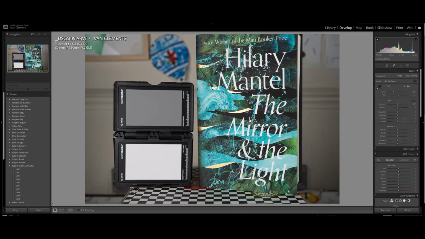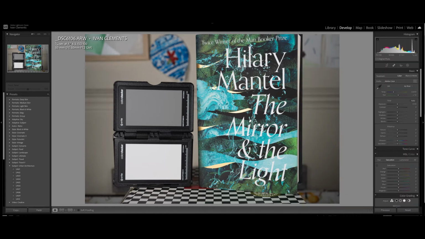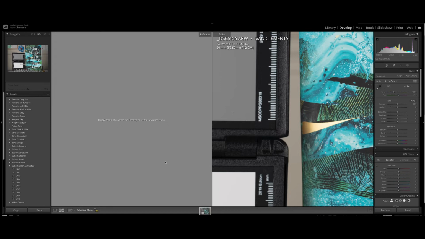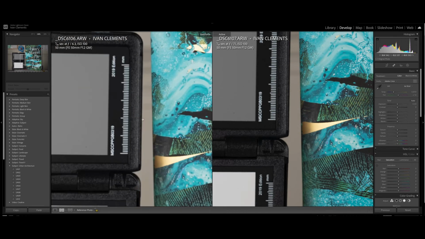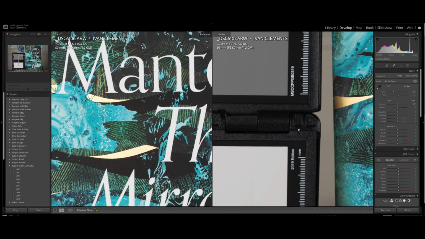So I decided, to me, and let's just go by 6106 and 7, that's this one here. So this is instant and spot, 6.3 and 7.1. I decided that +1 was the best for me, and looking at the shadow detail, it's all there. And if we compare, I'll drag that. That's the incident, and that's the spot. So it's all there, all the highlights. It's all looking good to me.